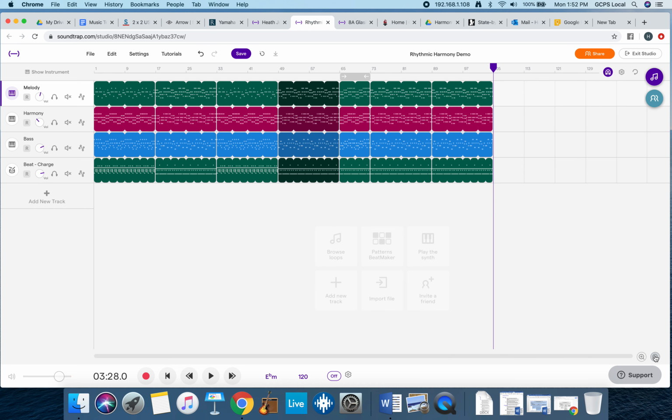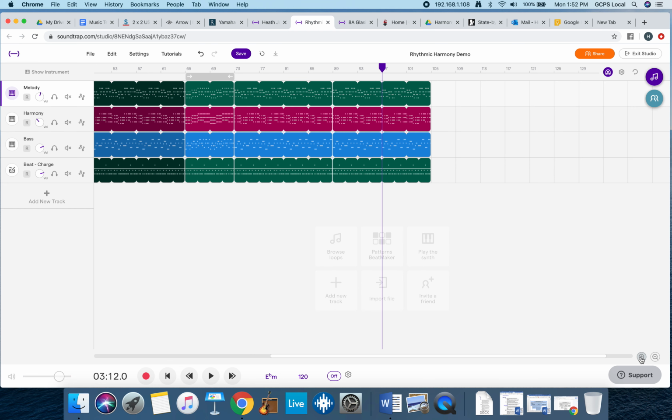So if I back out so I can see this from the beginning, this is my entire song. Verse 1, chorus, verse 2, chorus, break, chorus, chorus.